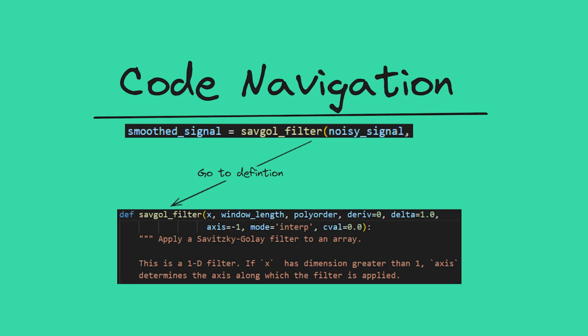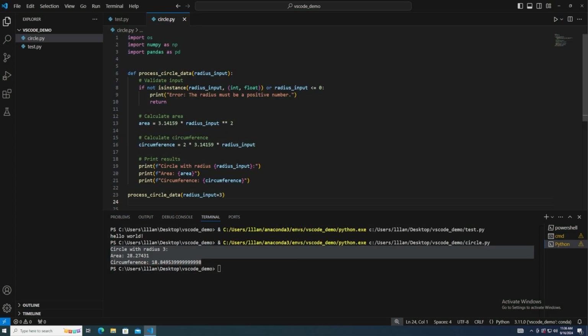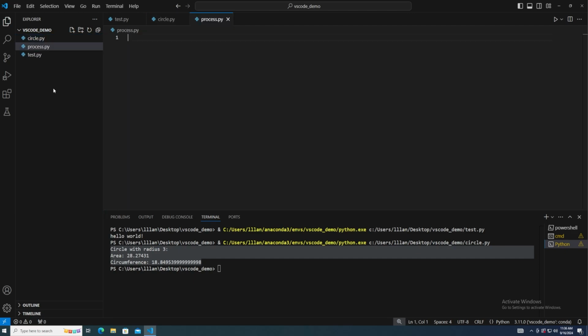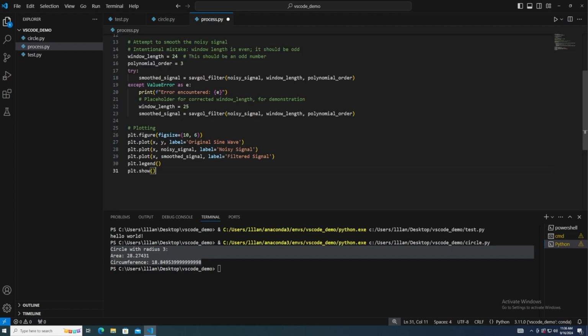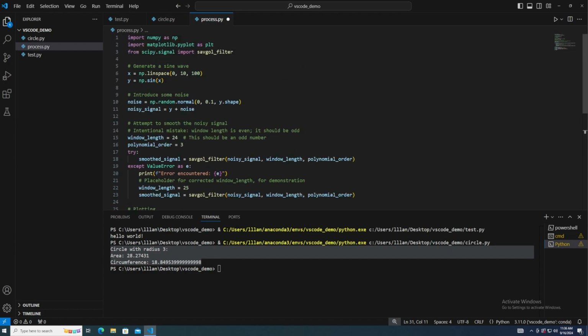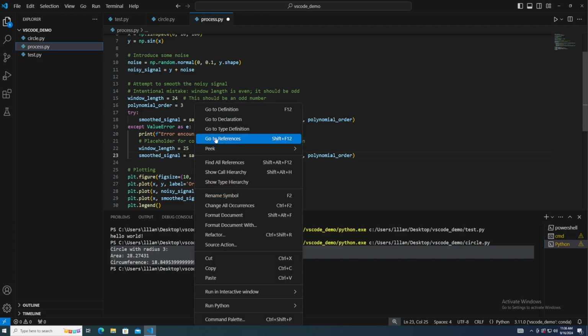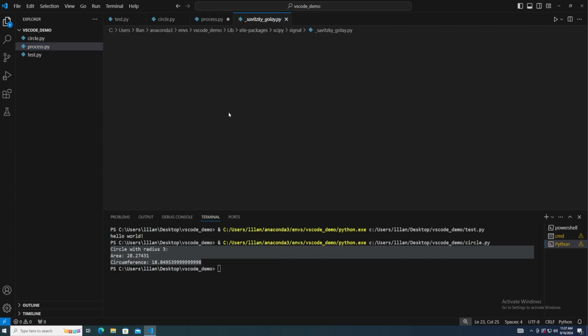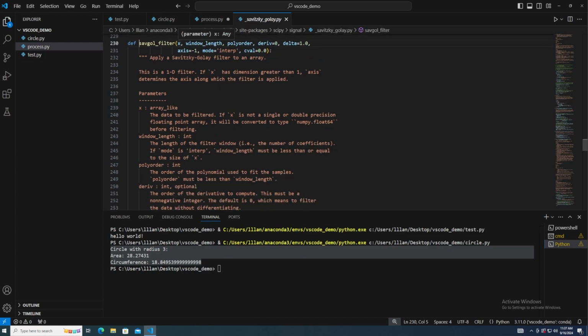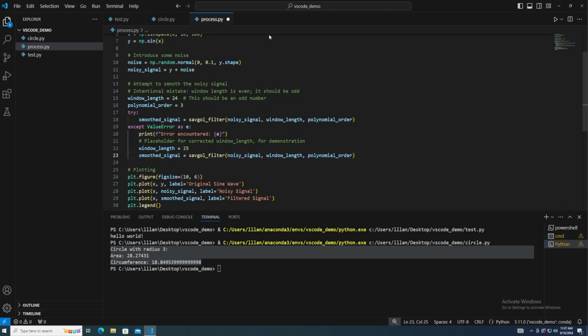The next feature we'll explore is code navigation. To demonstrate, I'll create a file called process.py and paste in some more complex code that smooths out a noisy sinusoidal signal using the savgol filter from the SciPy library. While editing, you might come across a function you've forgotten about, like savgol filter, and need a refresher on what inputs it requires. You can simply right-click on the function and select Go to Definition. This opens a new file that takes you directly to where the function is defined, allowing you to review its parameters and read the docstring for more details.